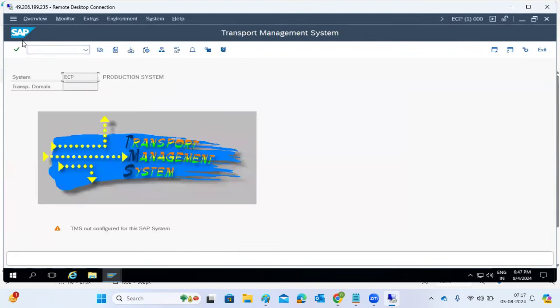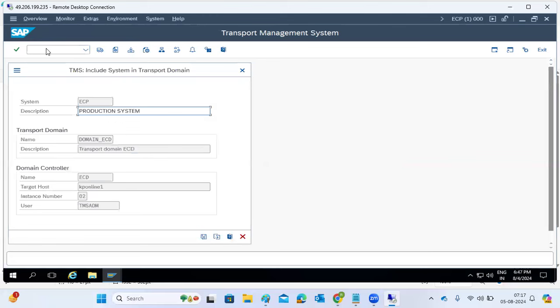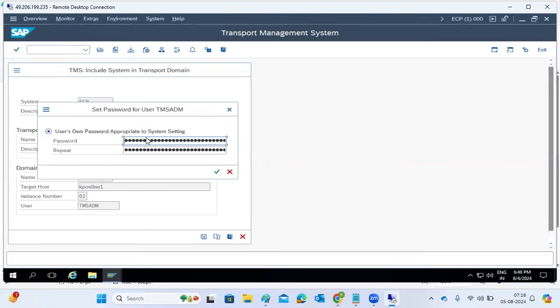Now, how do we add the other systems into the domain controller? Go to STMS. In production, in the sub branch, you give the main branch details, here ECD. Then click on the OK button. Here also one user will be created.